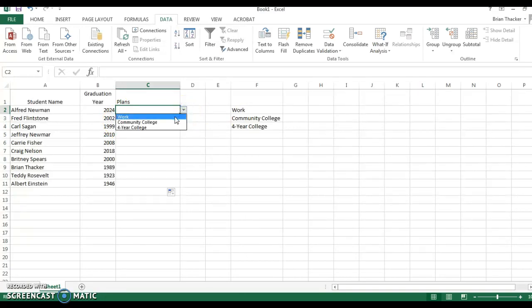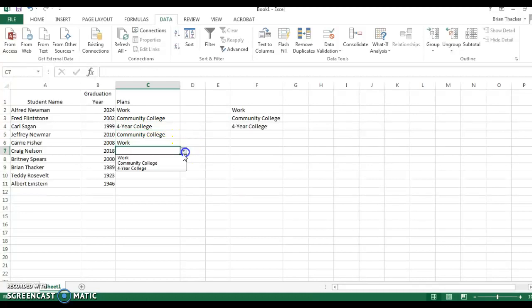So we're going to split it up. Alfred Newman went to work. Fred Flintstone did a little community college. Carl Sagan definitely did a 4-year degree. Jeffrey Newmar did some community college. Carrie Fisher went straight to work. Craig T. Nelson did a 4-year college. Britney Spears went just to work. I did a 4-year college. Teddy Roosevelt did a 4-year college. And Albert Einstein did a 4-year college.